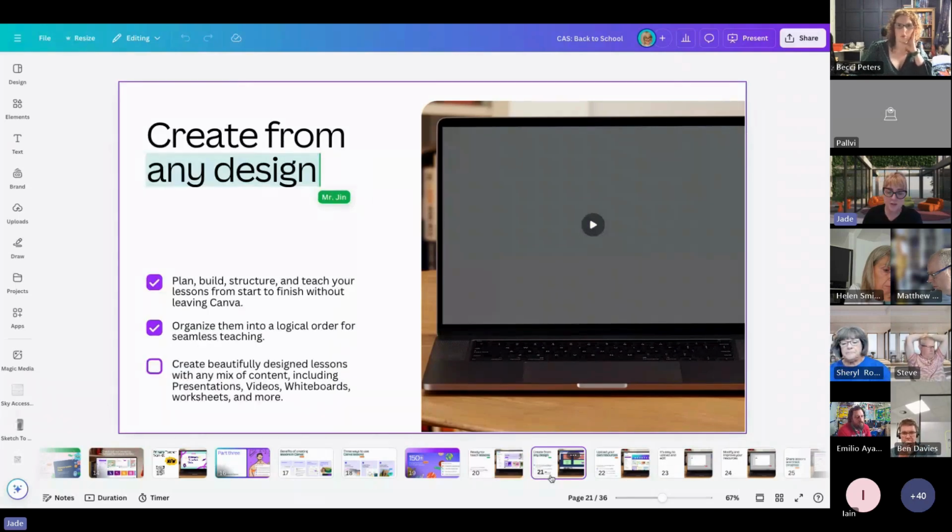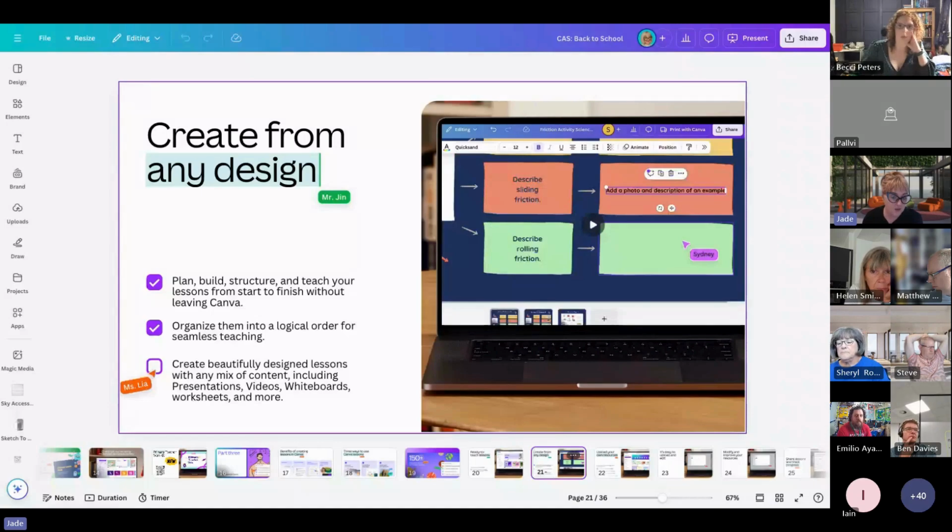Okay. Next up, you can plan and structure and teach your own lessons in Canva. So you can take all of the tools that I've showed you today, bunch them all together into a project and share them with students.